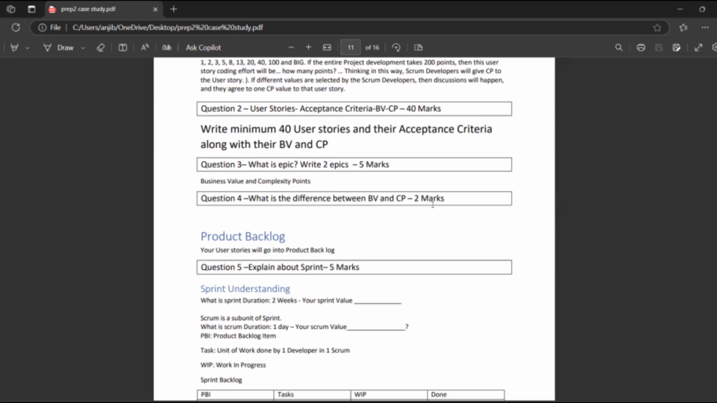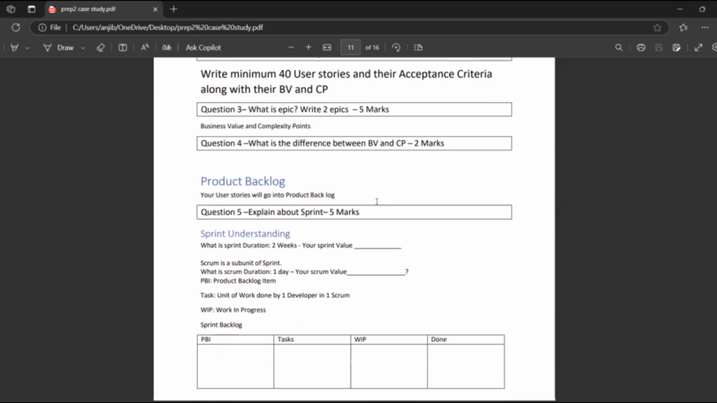And what is the difference between BV and CP? Just discuss it: what is this BV and what is this CP? You can take the explanation of BV and CP and divide them. What is the difference between BV and CP?